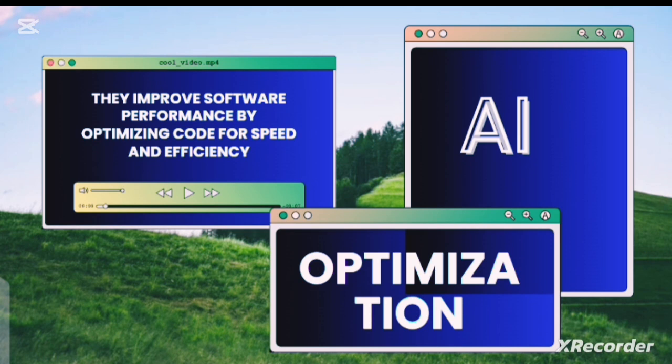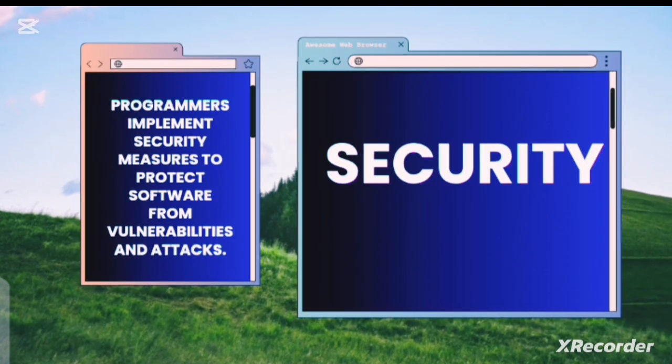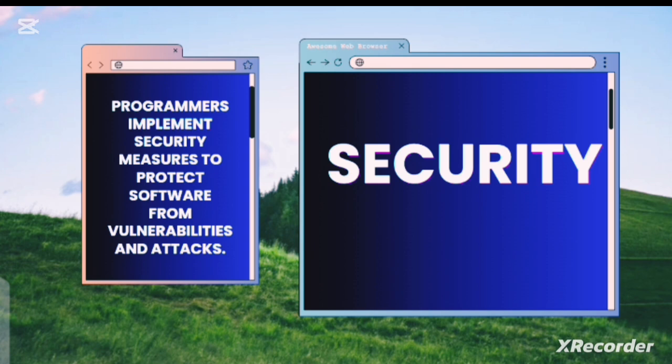Optimization. Programmers improve software performance by optimizing code for speed and efficiency. Security. Programmers implement security measures to protect software from vulnerability and attack. So security is very important.